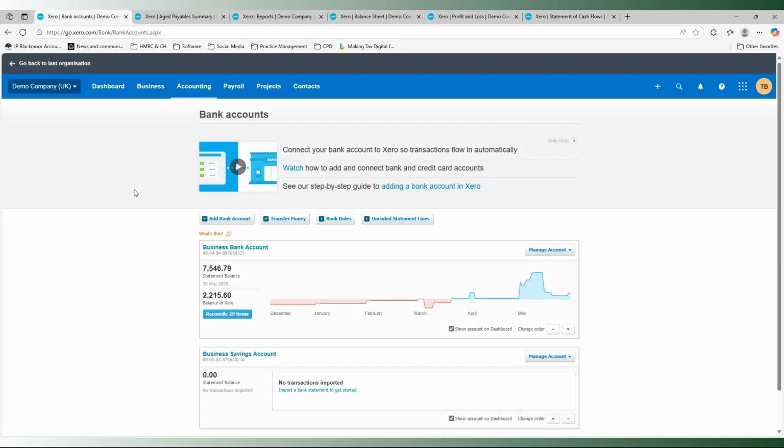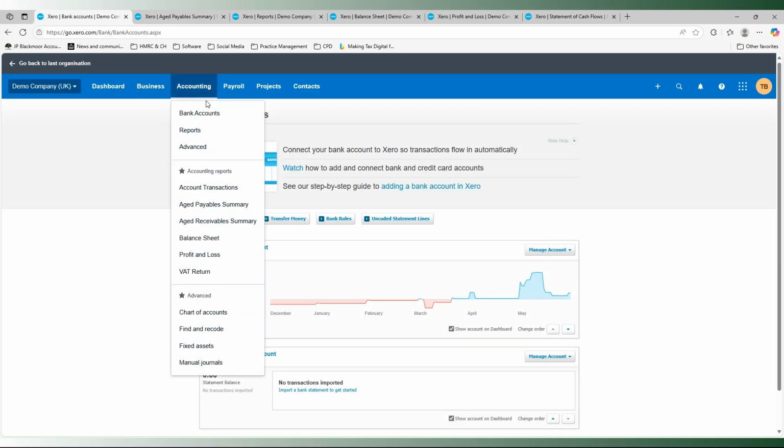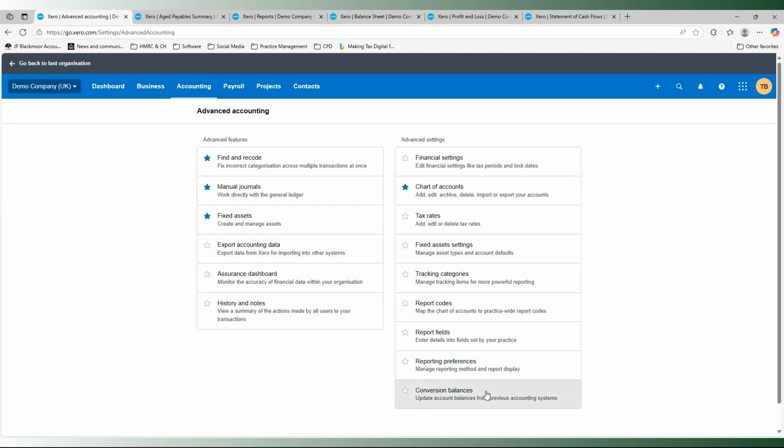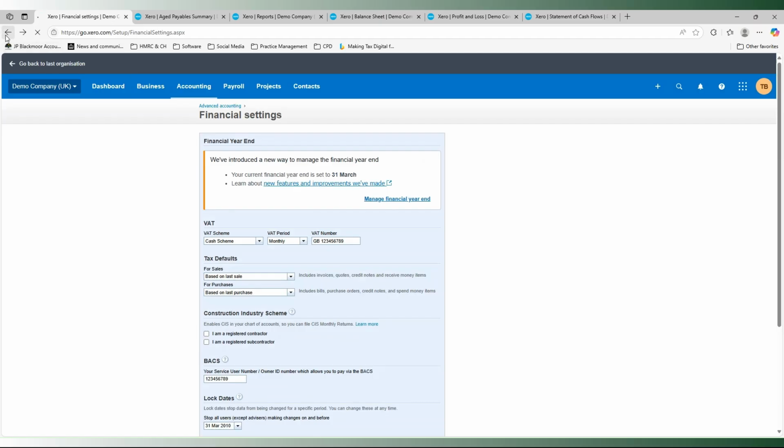So that's a good run through on the main things I do for bookkeeping. A few other things that you might want to look at are your advanced settings. So in here, you've got your financial settings. This is where you can change your year end.